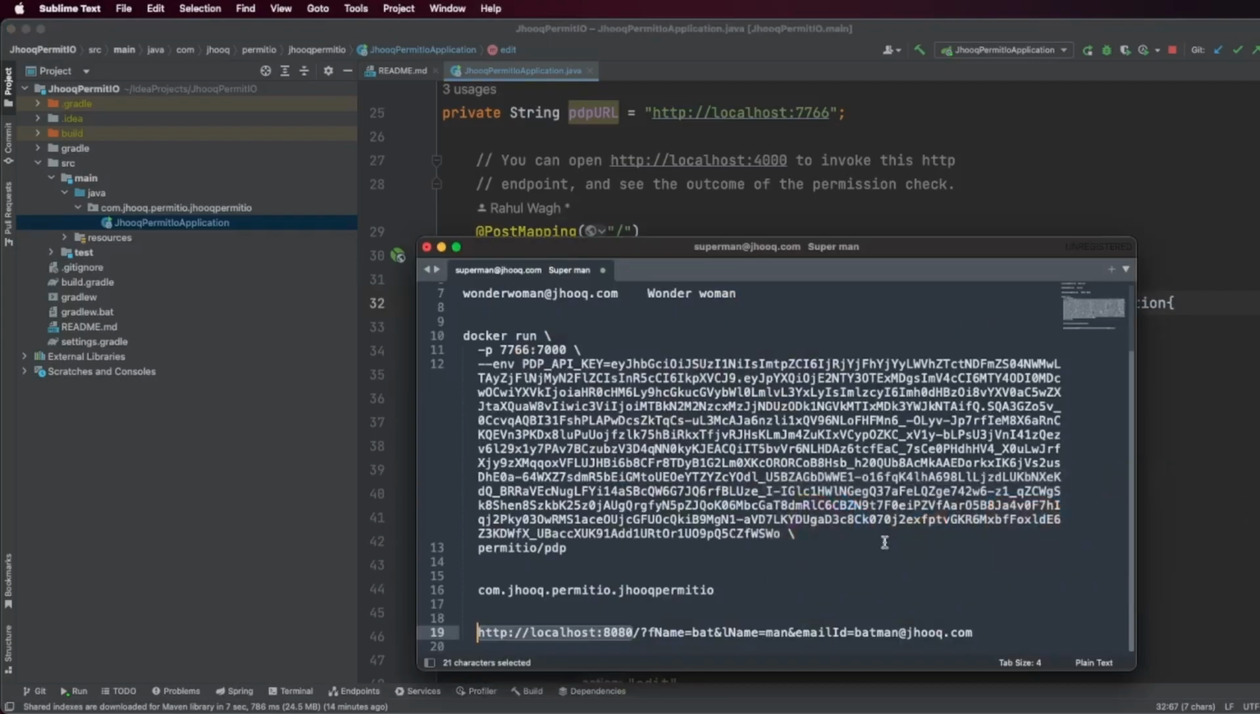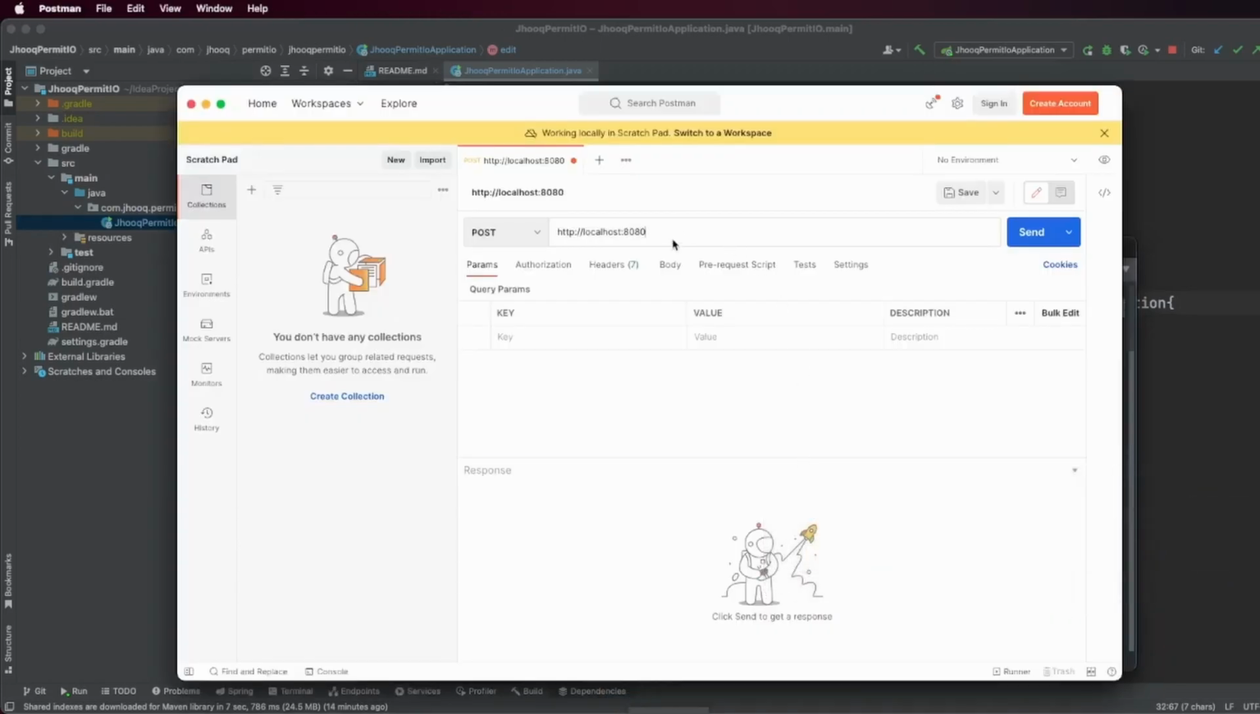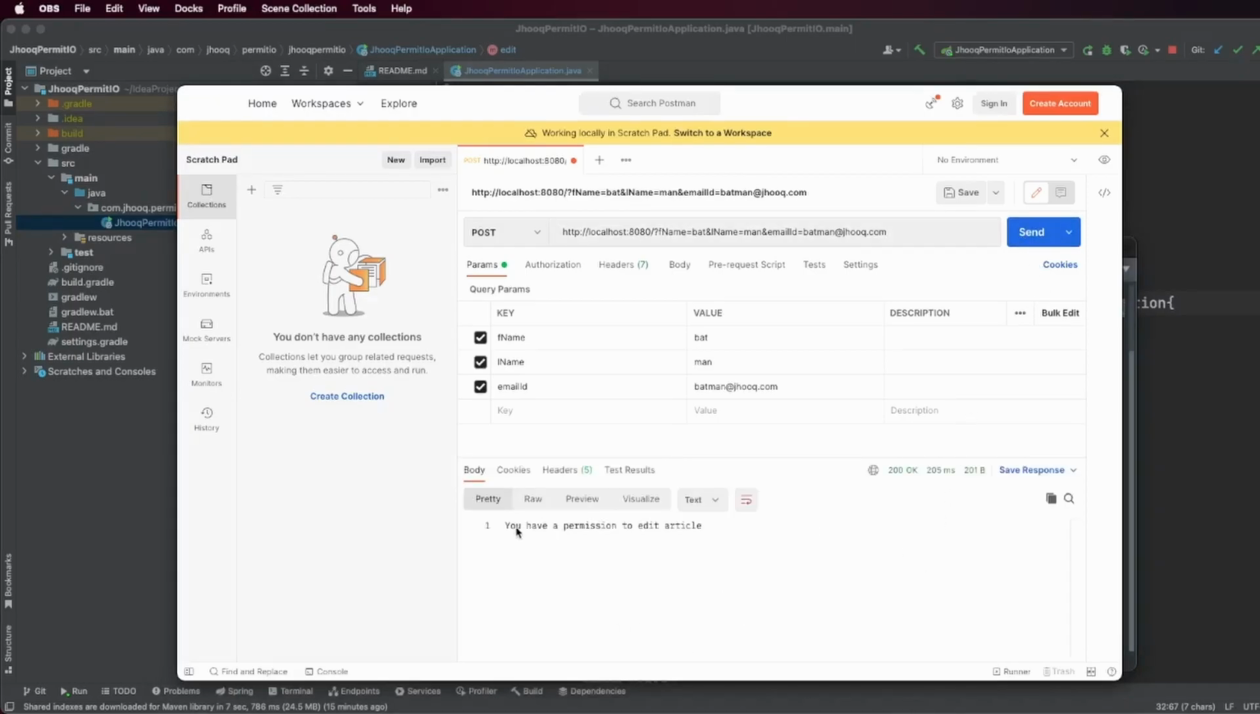So here, if you go back to Notepad, I have passed these parameters. So this is our first name, that is Bat. The second name is Man, and the email ID is batman@jhook.com. So I'm just going to copy this email ID over here. Go to your Postman, paste the URL over here, and simply click on the send button. And as you can see, the returned message you have got is that you have permission to edit the article.